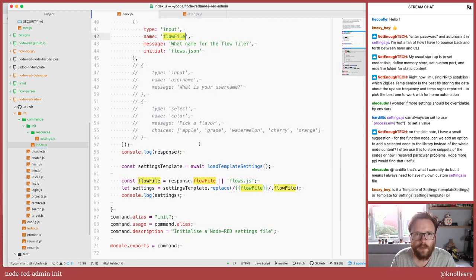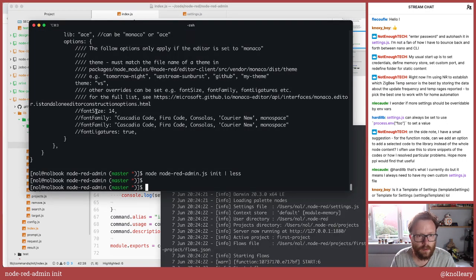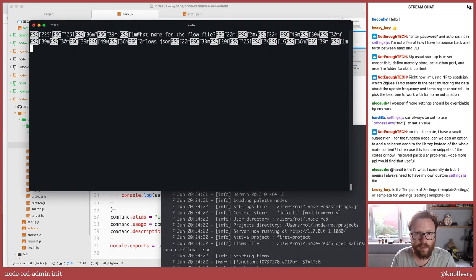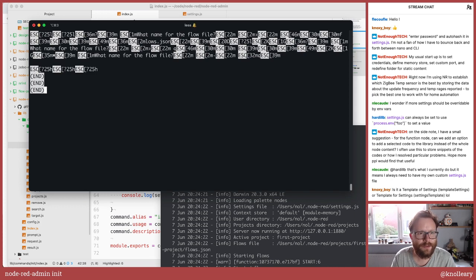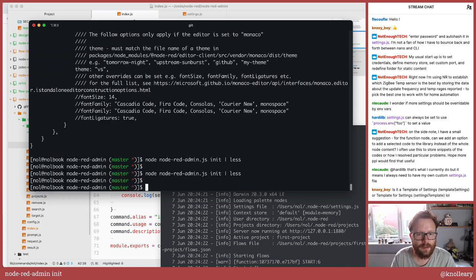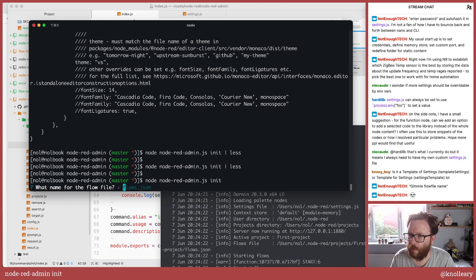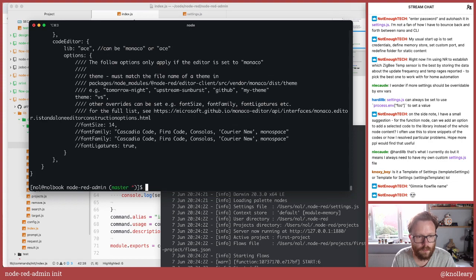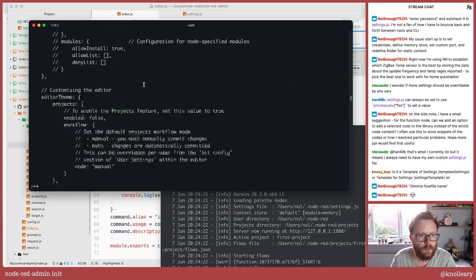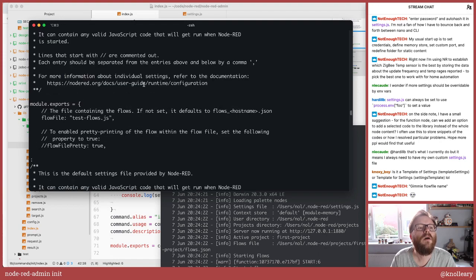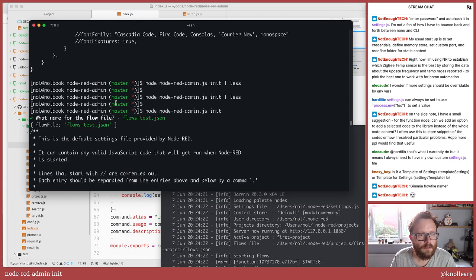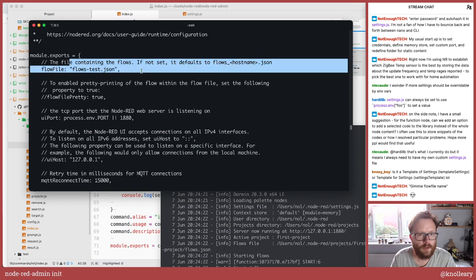Flow file. Cool, so let's see what we get. Oh, don't put it through less, because the interactive prompts will, there we are. So, what name for the flow file? And look, it says flows.json in a nice way that can be ignored, or flows test.json. And if I scroll up through what was printed out, flows test.json. Cool.